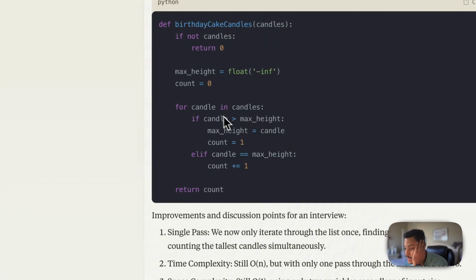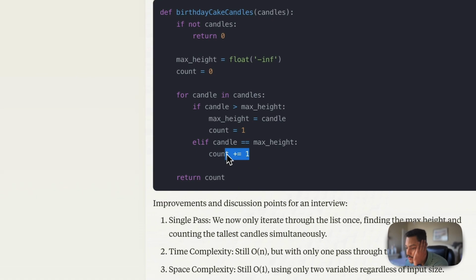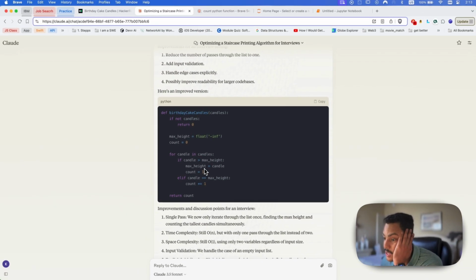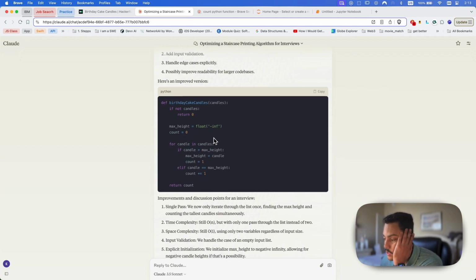We find the max here, but if the candle is equal to it, if they match, then increase that counter, and that's the only way the count will increase. Because if it finds a number that is greater than itself, it will just go back to 1. But if it's equal to its number, it increases the count, and then you just return that count. That's pretty cool, and that's part of the process of learning these things.